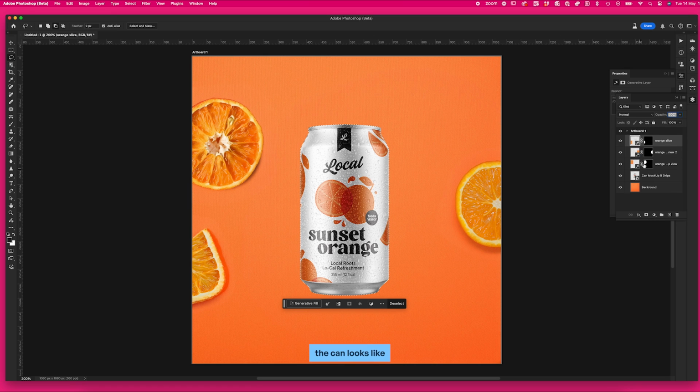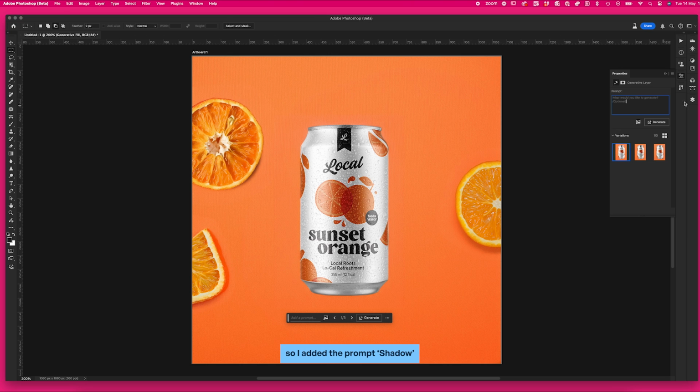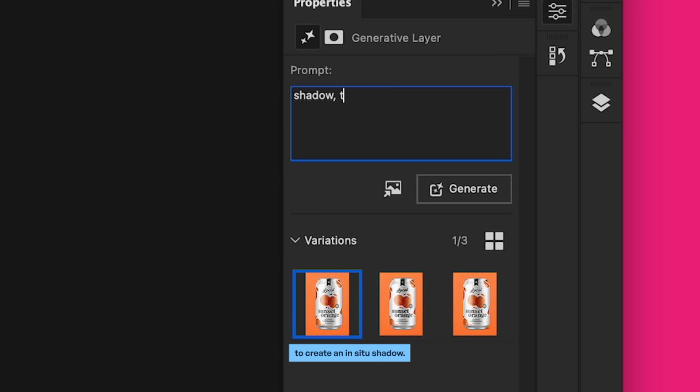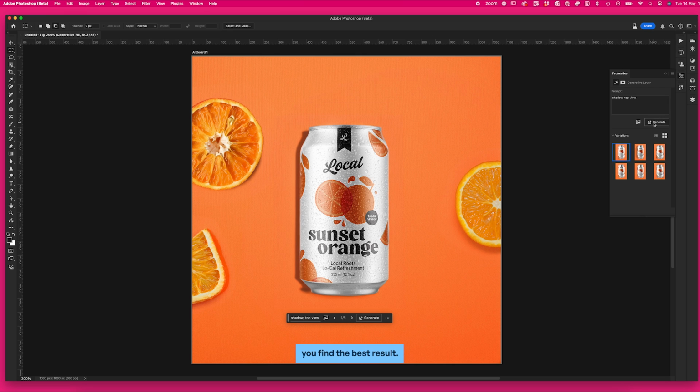We want to make sure the can looks like it's in the settings, so hold Command plus click your can layer to select this shape. And then remove some of the selection so you only have the small surrounding space around the can selected. Leave the prompt blank to let Photoshop generate the image. In this case, it didn't generate what I was hoping for, so I added the prompt shadow to create an in-situ shadow. And keep generating until you find the best result.